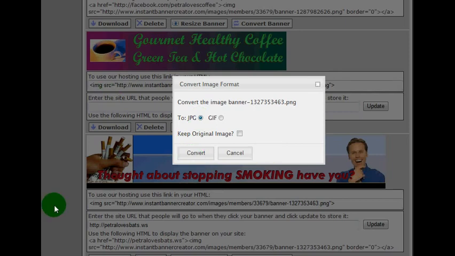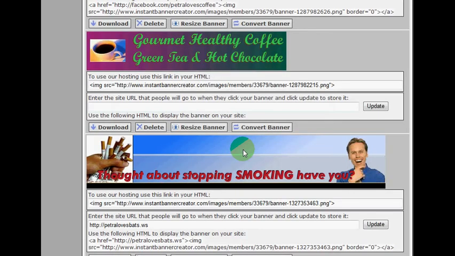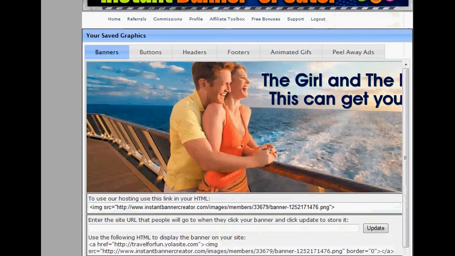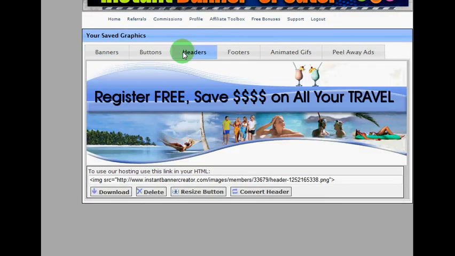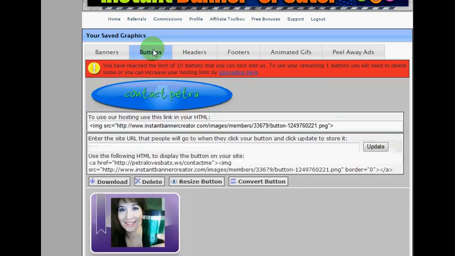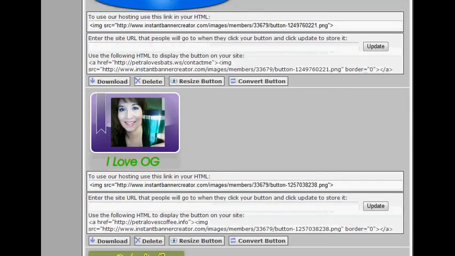Okay, and like I said before, you can create headers, footers, buttons, all kinds of different things that you want. So here's an example button right here. This is about a 125 by 125 size approximately. So when you embed that code, like you see here, it takes them to this URL that I chose.